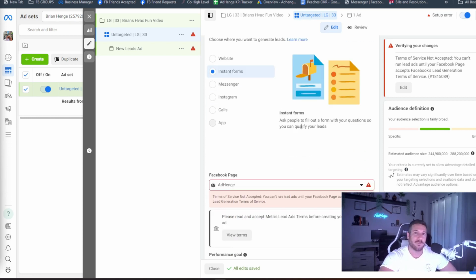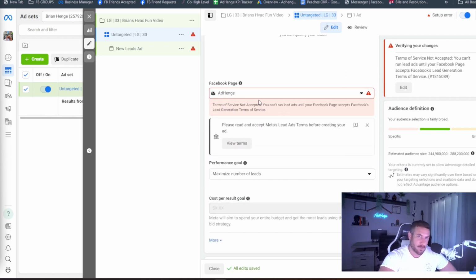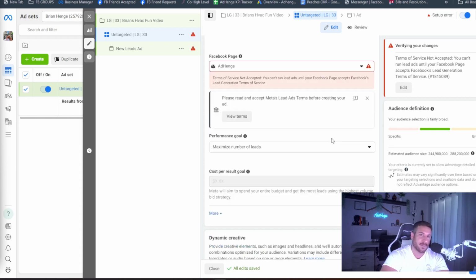So click on Instant Forms. Want to go down and make sure your Facebook page is added. So that's the reasoning behind you have to have a Facebook page in order to create ads. Now, if this is your first time doing it, you're going to see this, view terms. I recently just changed my Facebook page. I haven't run any ads on this, so I don't need to. But when you view the terms, you just have to accept them, and then you're good to go.